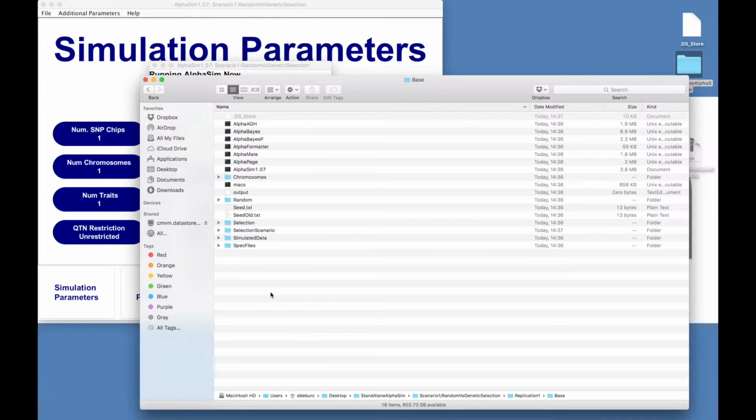This offers you the opportunity to do things such as import your own initial haplotypes rather than using Max to generate them, to set the positions of your SNPs, to set the positions of your QTNs, or to set whether your QTNs have clustering, and various other options.